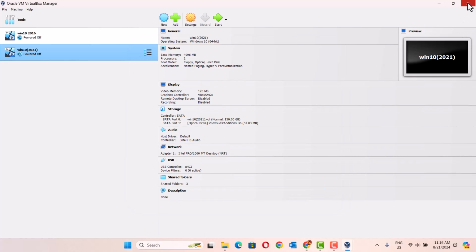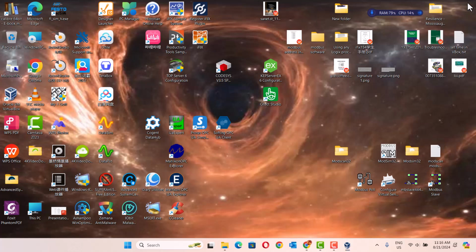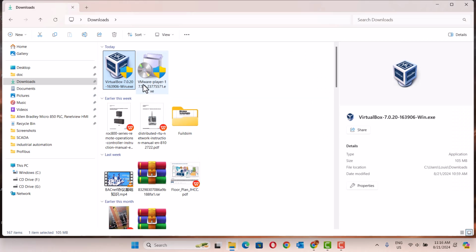Also, we can install VMware Player 17.5. I download already. Now let's install. Okay, click.